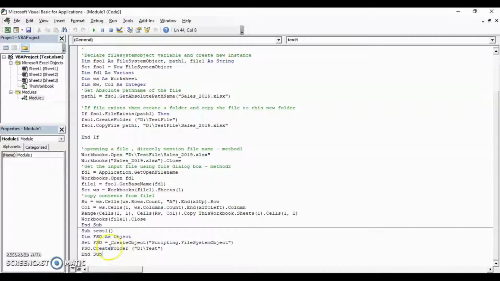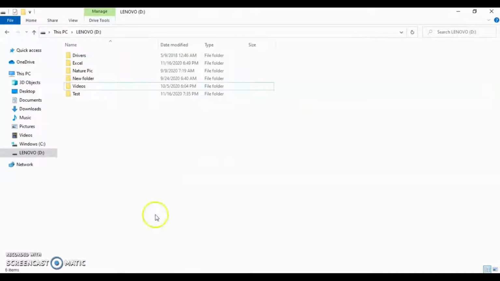As you can see here, we are creating a folder using the File System Object variable and running this code to create the folder named test. As you can see here, the folder test has been created.